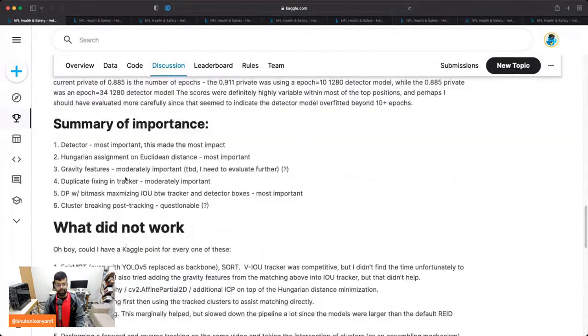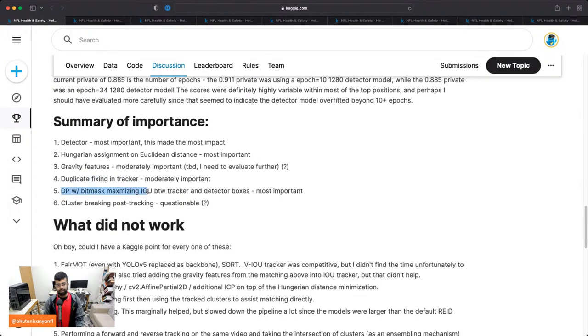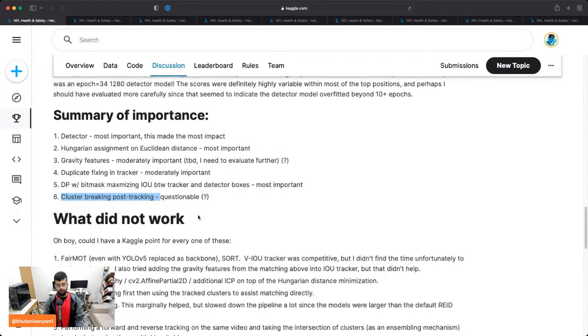The summary is provided here. So you have the detector, which is the most important. Hungarian assignment on Euclidean distance is also done, which also happens to be most important. Interesting. Gravity features, he says, are moderately important. Duplicate fixing is also impactful. And dynamic programming with bit mask IOU tracker was also important. Finally, cluster breaking was applied in post-tracking, and he's not sure if this was helpful.